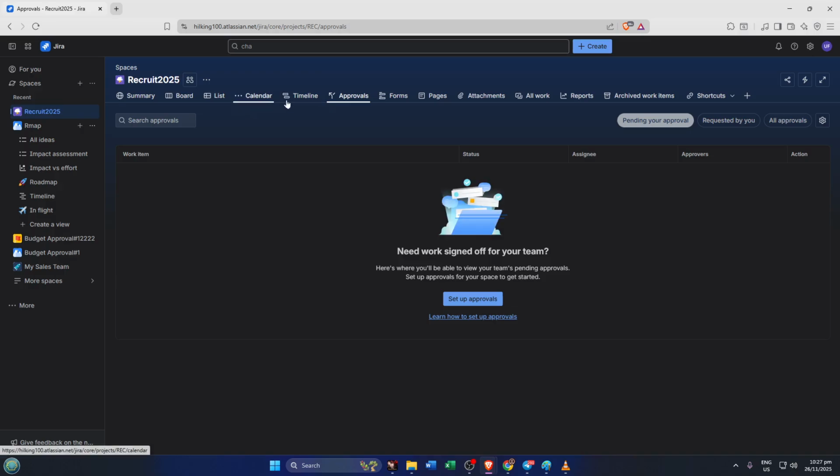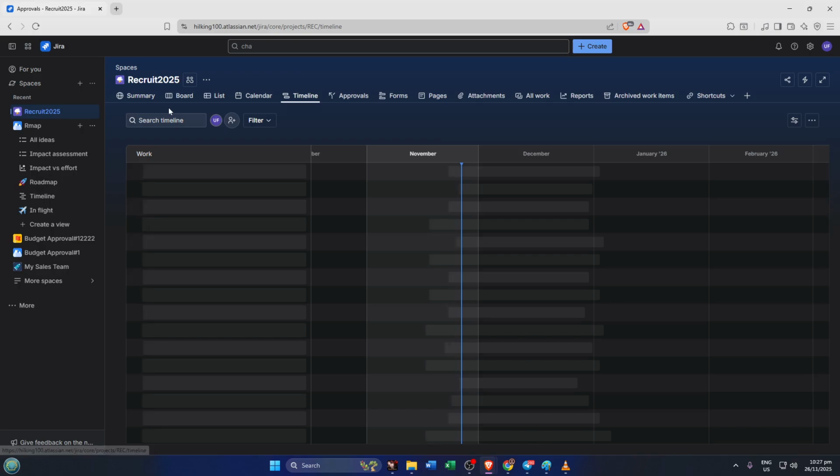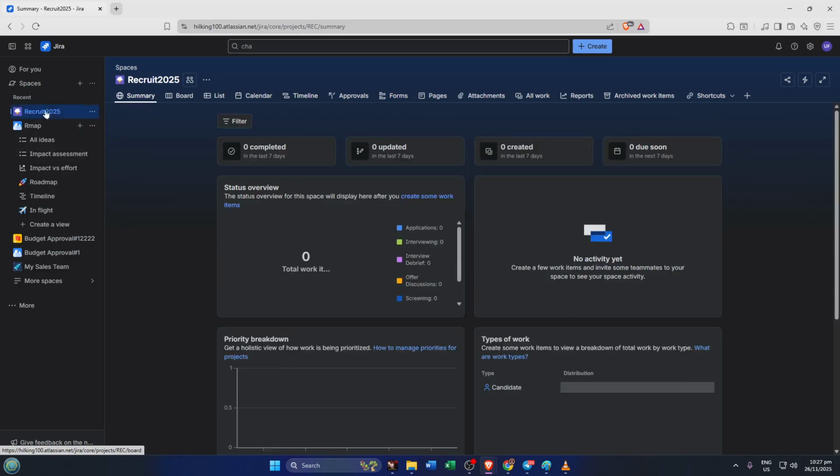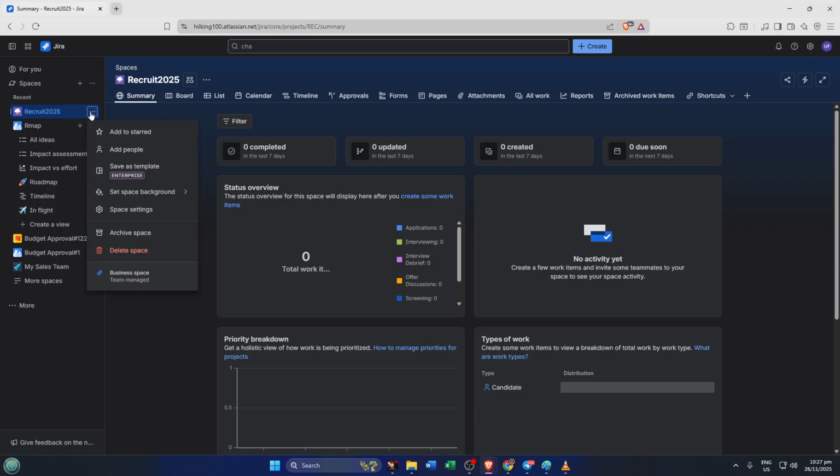Now for step 4, configuring your project details. This is where you give your project its identity. Start by entering a clear, descriptive name. For example, Website Redesign is a lot better than Project 123. The name will help everyone instantly understand what the project is about.